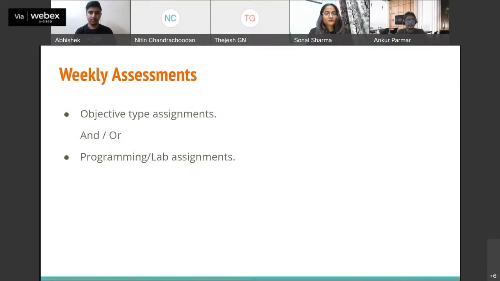So about the weekly assessments, it is similar to other courses. We'll have objective type assignments, and we'll have programming lab assignments also. But in some weeks we may not have lab assignments, though we'll try to have them in all the weeks. Now let's see the grading pattern. Next slide, please.